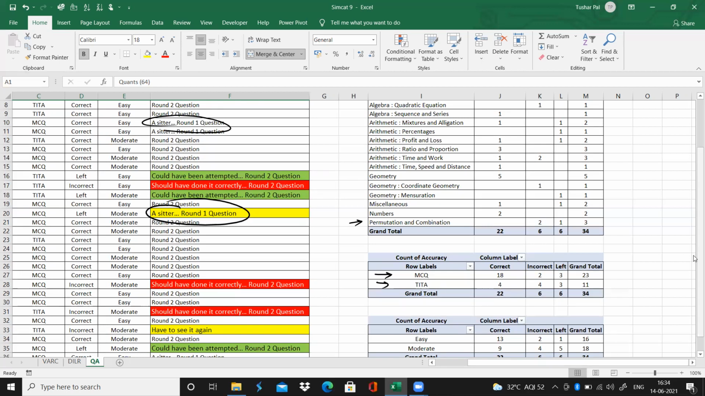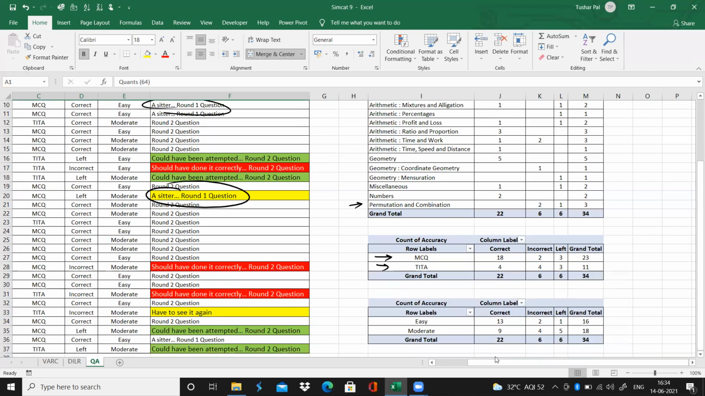And this table is for difficulty level. This will give me an idea of whether I'm able to pick up the right question at the right time or not. And even if I'm picking it at the right time, whether I'm solving it correctly or not. If my accuracy is not up to the mark, then I might reduce my attempts in order to optimize my scores.